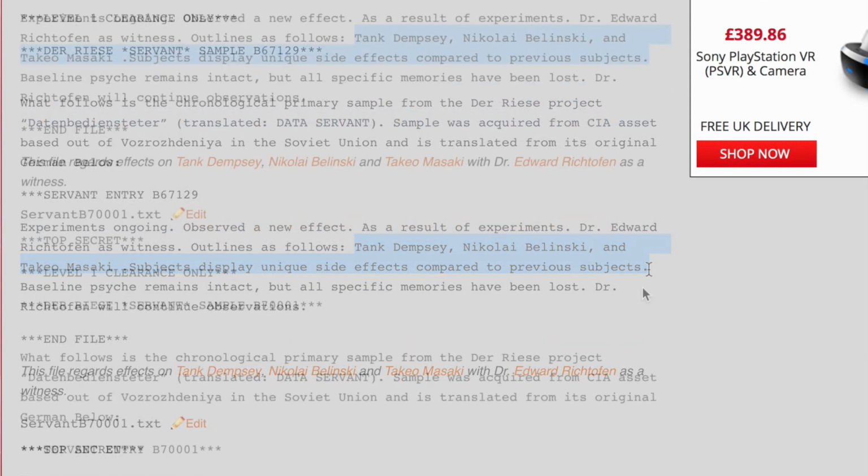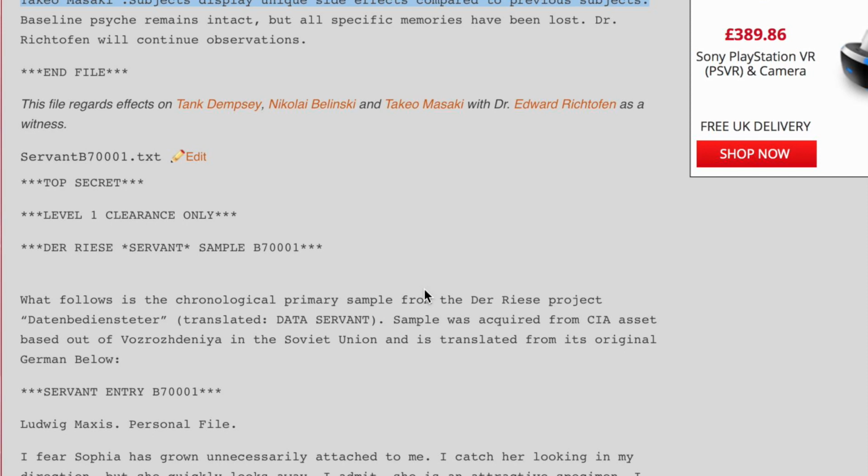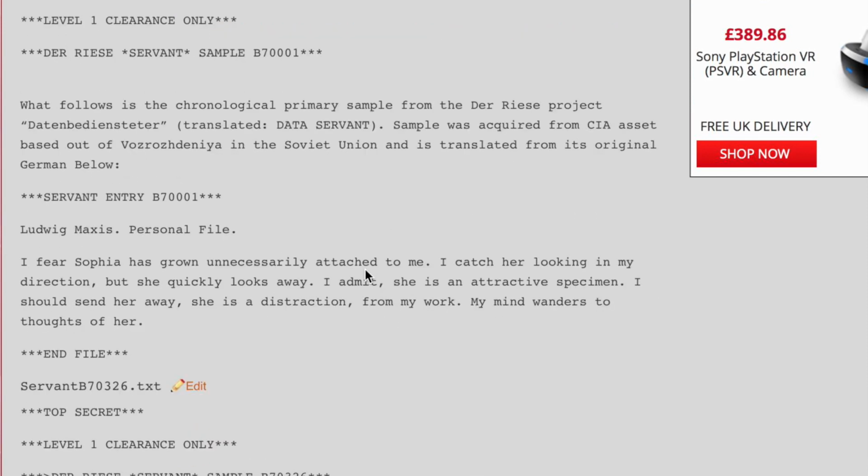Again, we go down even further and it says Dr. Max's personal file. "I fear Sophia has grown unnecessarily attached to me. I catch her looking in my direction, but she quickly looks away. I admit she is an attractive specimen, but I should send her away. She is a distraction from my work. My mind wanders thoughts of her."